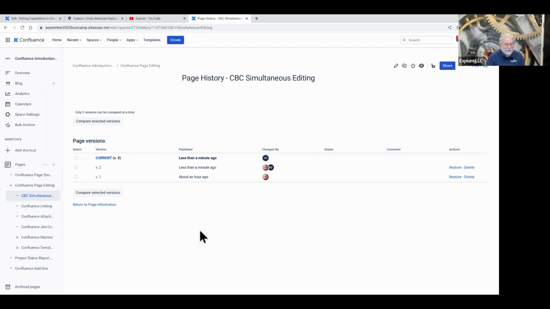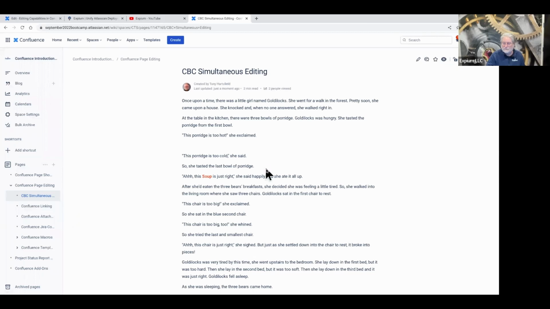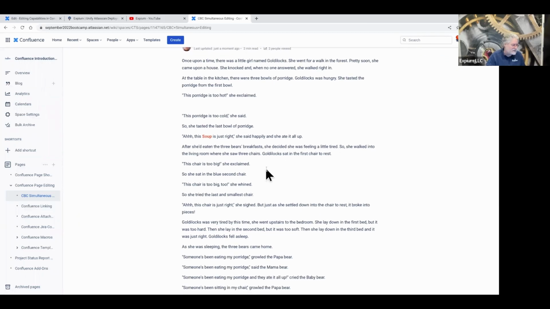You could revert back to a previous version. You can always make the changes. And so again, what I think is a great tool, because it's in a shared location and we both have rights to the page.